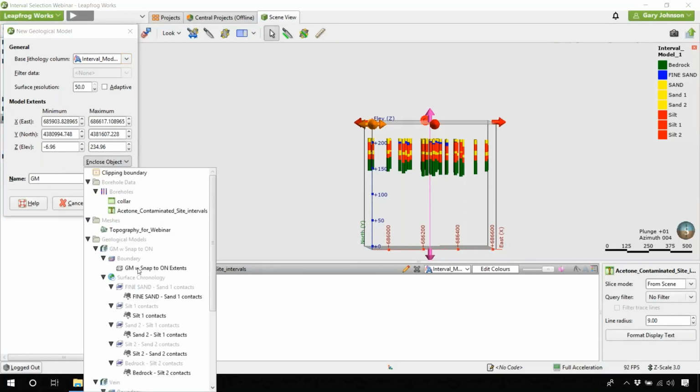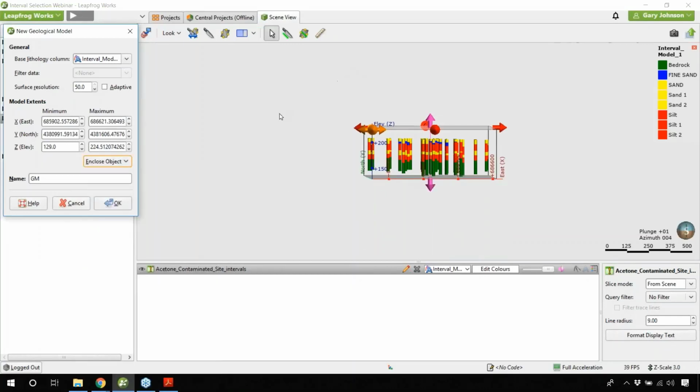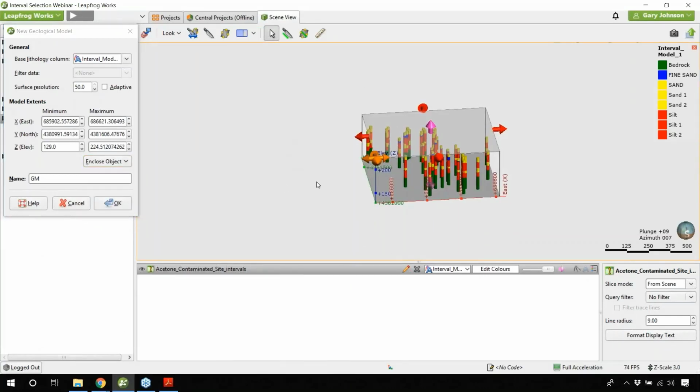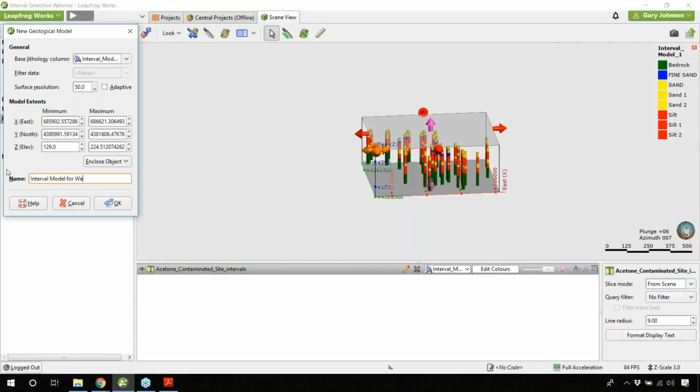In this case, I already have a model created that I'm going to use the boundary of, another model that I have in this program. This is going to be for comparison purposes. If you do have two models built within the same project, you can always use the boundary of the other model. This will ensure that your boundaries are correctly within your topography and contained where your data is. In this case, I'm going to name this my interval model for webinar, and I'm going to go ahead and press OK.